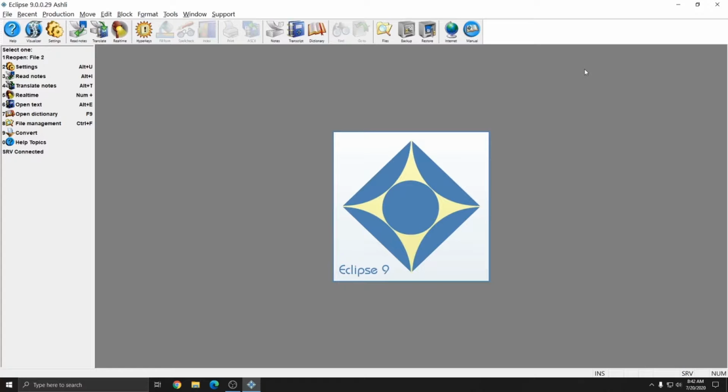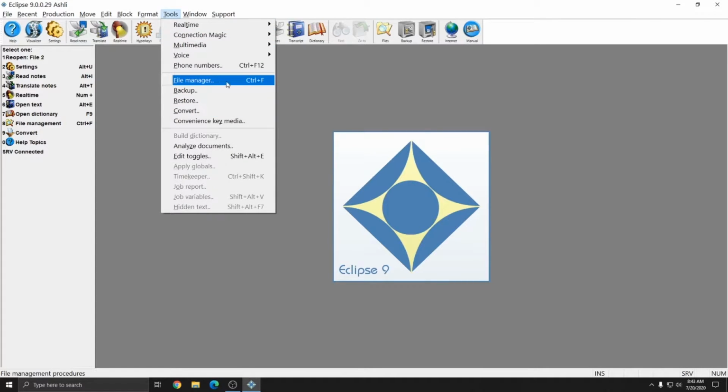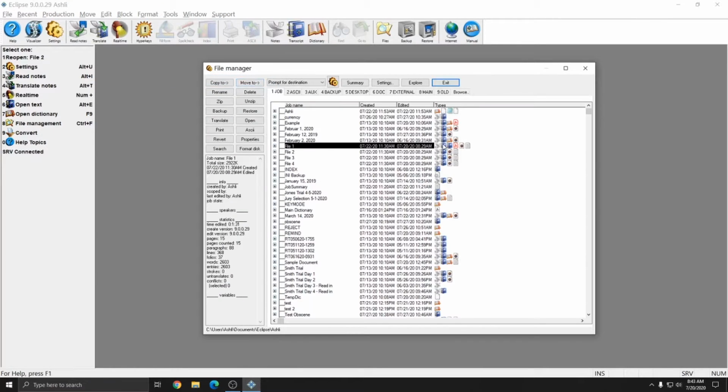You can rename, delete, and access property information about the files that you use in Eclipse from within the File Manager. You can access the File Manager by going to Tools, File Manager, or hitting Control F. And it'll show you all of the files that you have listed in your job folder. In the upper left, we have rename, delete, and then in the bottom right, properties.